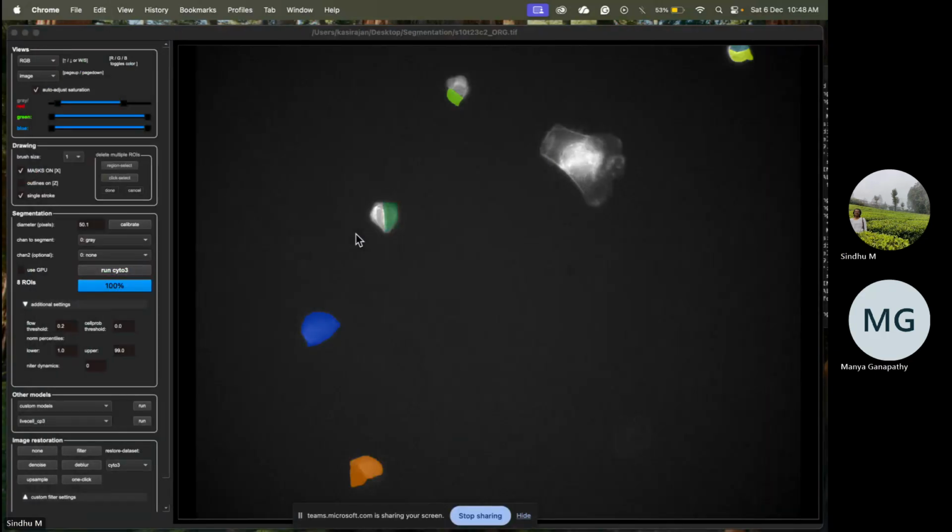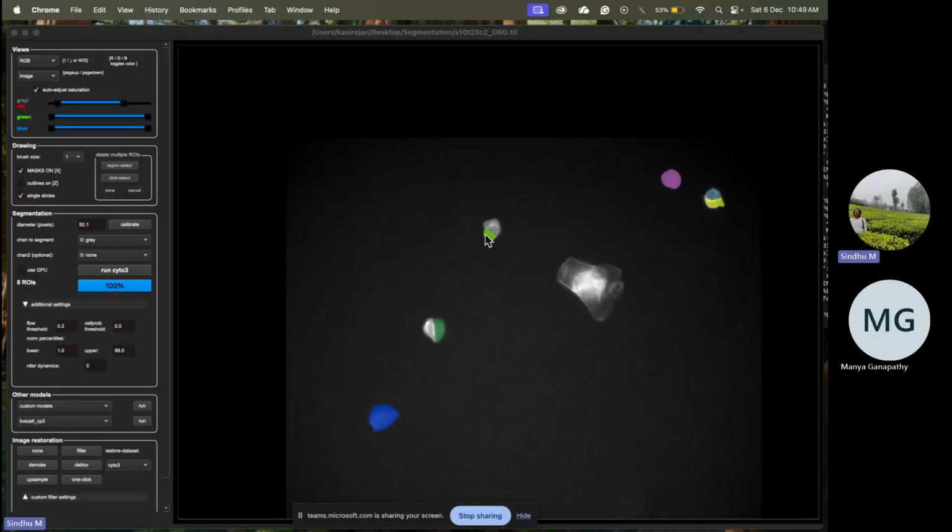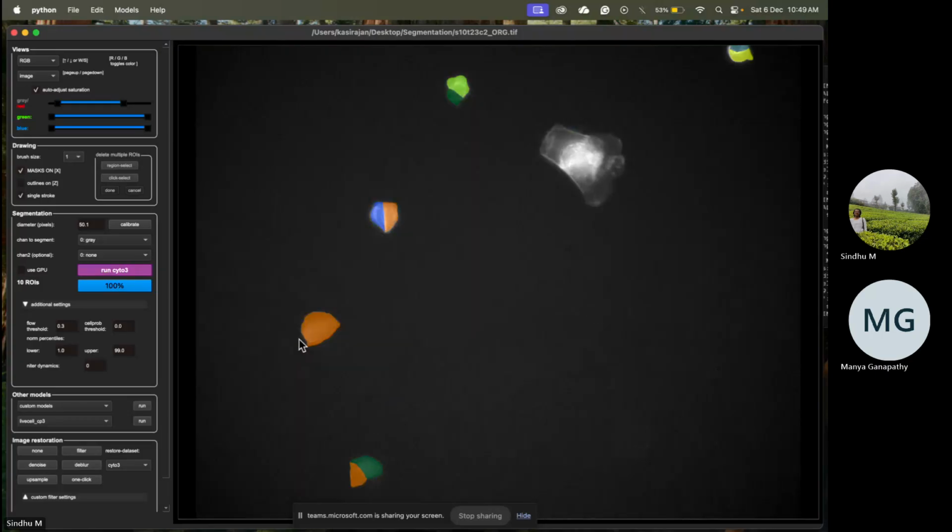Now you can see that it has not detected it, but it has missed other cells as well. So this parameter you need to play around with a little bit. Now it is better, it has detected. Okay, it's still going on.